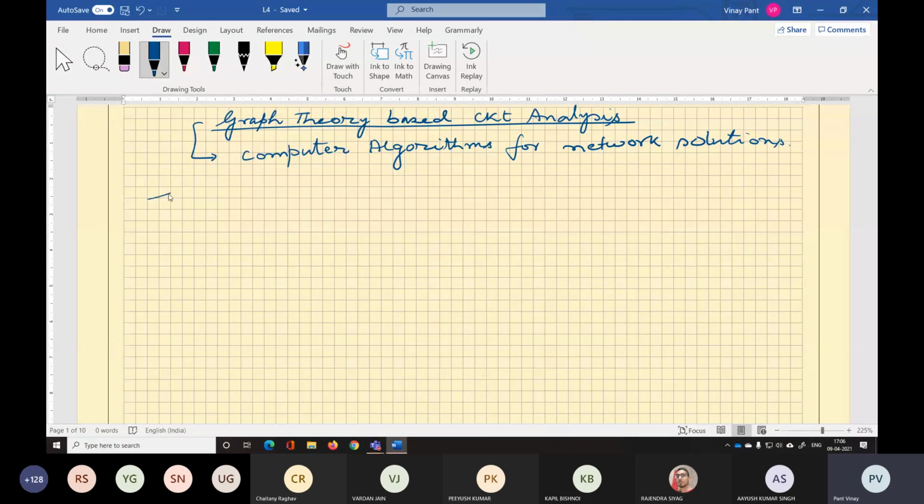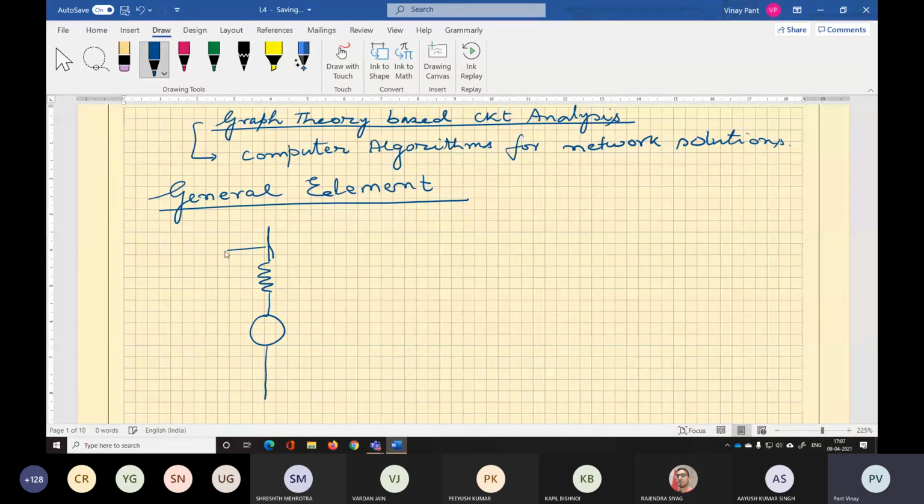I'll define what is known as a general element. What is a general element? Now we'll have a general element. This will be one unit. This will be treated as a single unit. A general element comprises a resistance, a voltage source, and a current source.